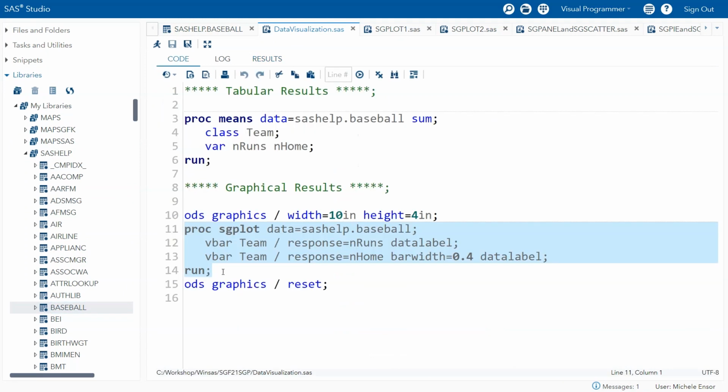This is a perfect example. Instead of creating a summary table, let's represent this summary in a graph. Here I have a proc SGPLOT highlighted, again with the SAS dataset SASHELP.BASEBALL. I have two VBAR statements. That stands for vertical bar chart. I want to create a bar chart for team. Each team will be a different bar.